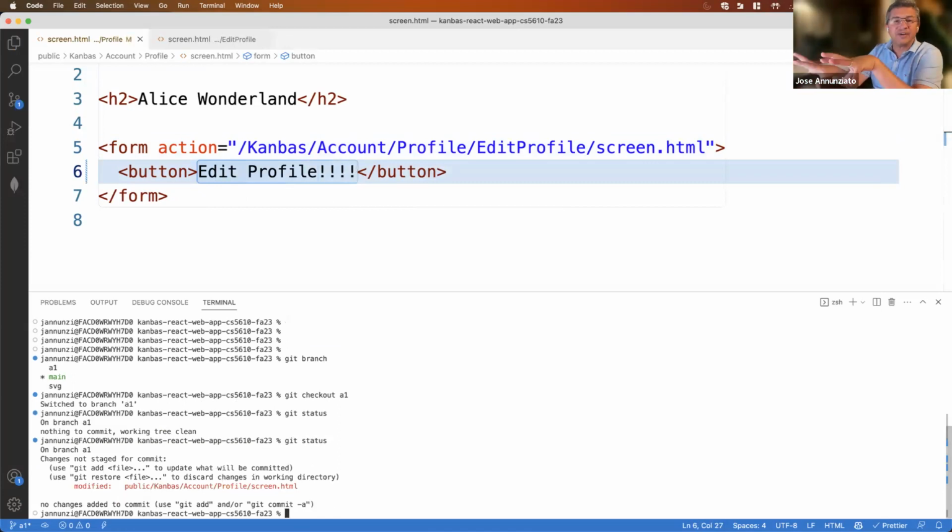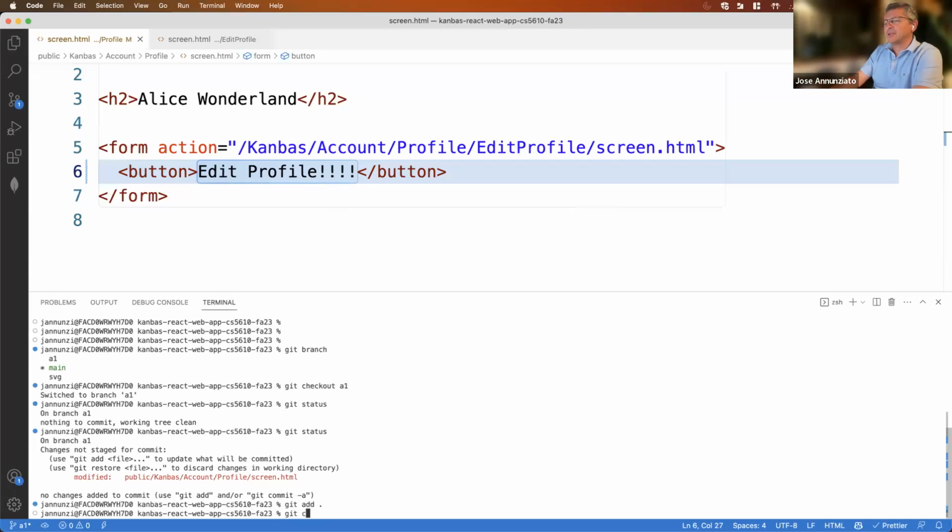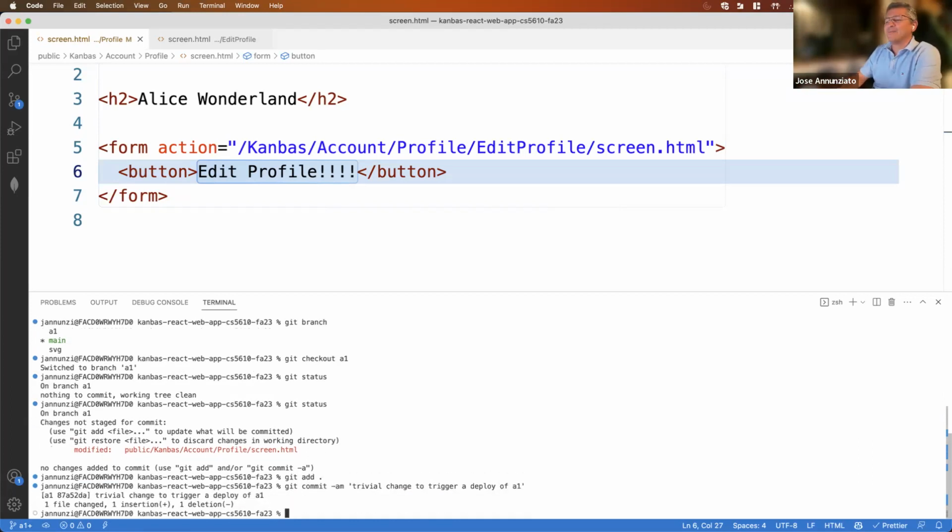Okay, so we've changed this file, and so we should be able to commit this. We'll say git add, and then we're going to git commit, and we're going to call it "trivial change to trigger a deploy of A1." Okay, we're going to commit that, and then we're going to push, git push.